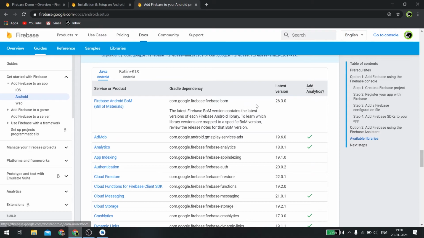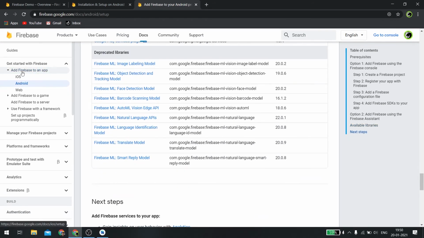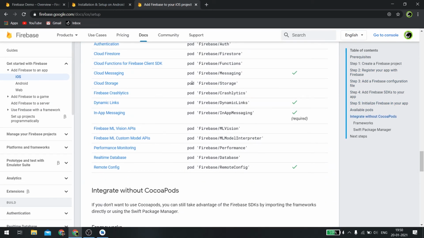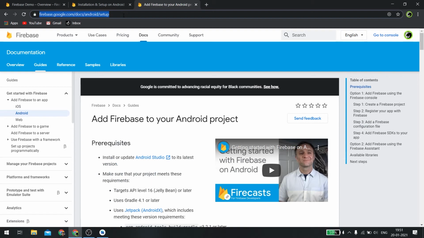So using BOM, we are specifying 26.3.0, and subsequently we can add all of these: Firebase Functions, Firebase Firestore, Firebase Auth. So just go through the documentation for setting up Firebase, adding Firebase to an app, and here you can find a list of all of these things. Similarly, in iOS we will have a similar list, but with a different configuration, or yeah, we use Pod. Pod will automatically download these and add them before running the project. In Android we are building it, and whenever we are syncing our build.gradle files, it will automatically add them. So okay, these are the various ways. I will just add this link to the description so that it is easier for you.